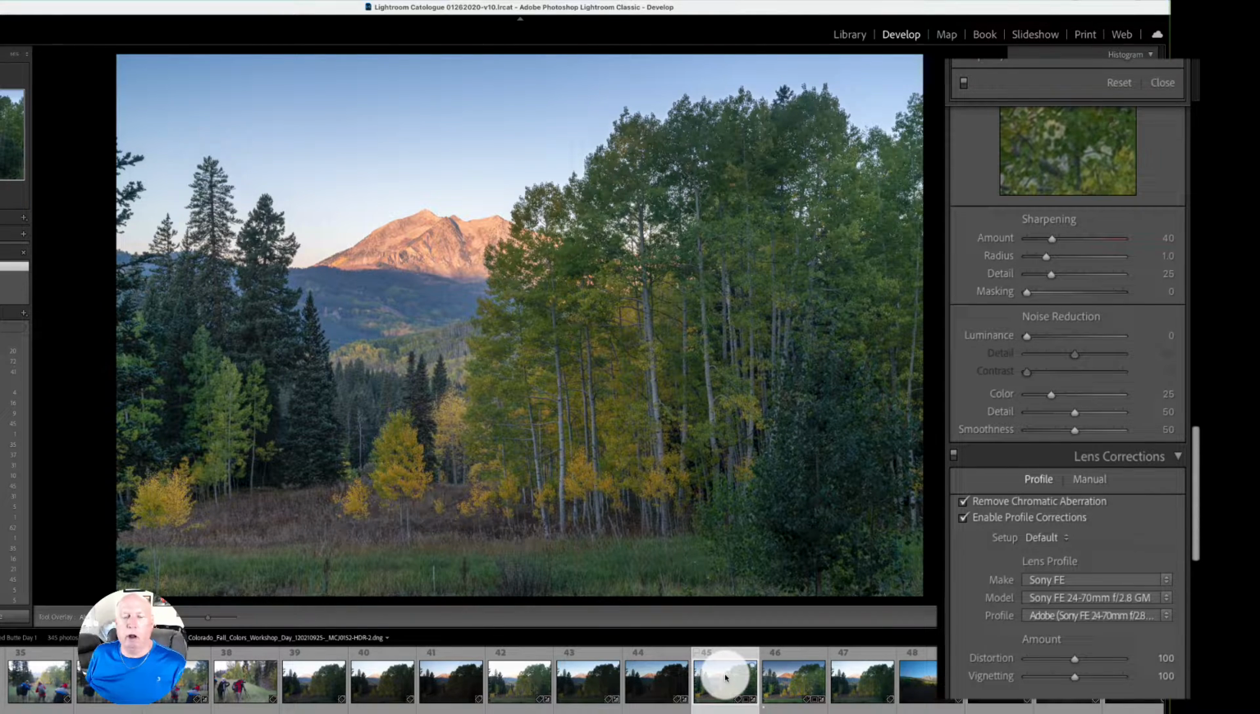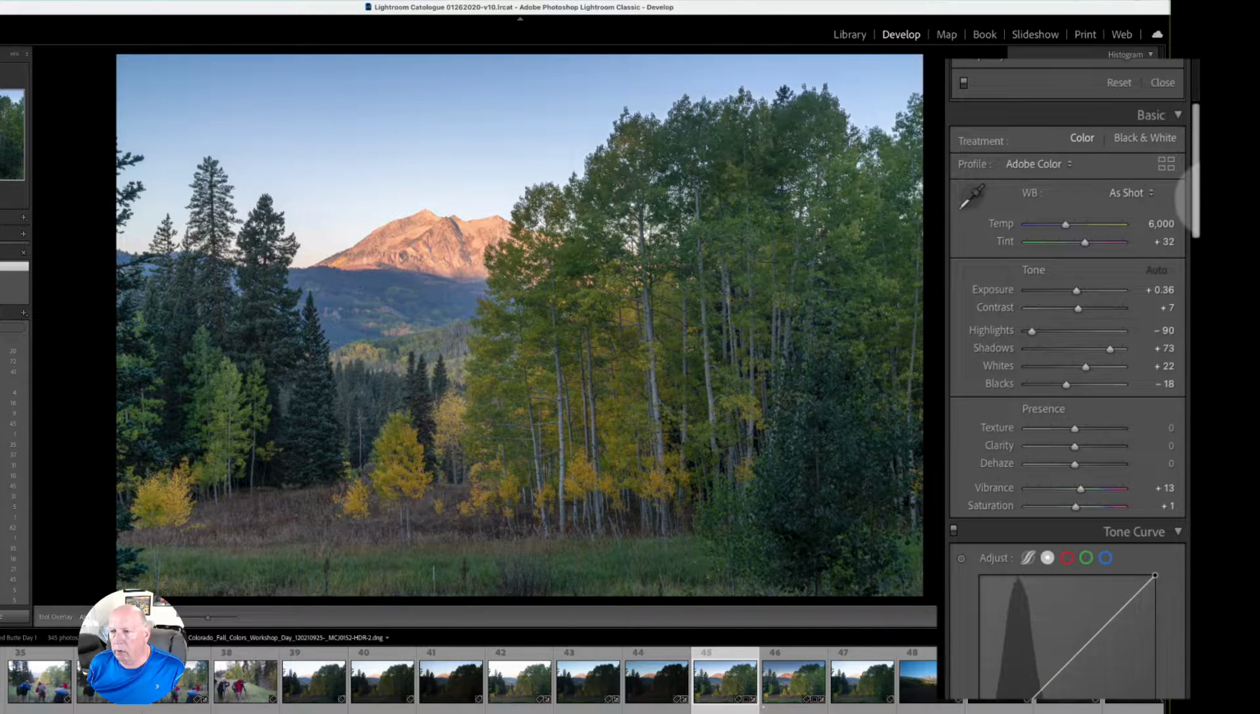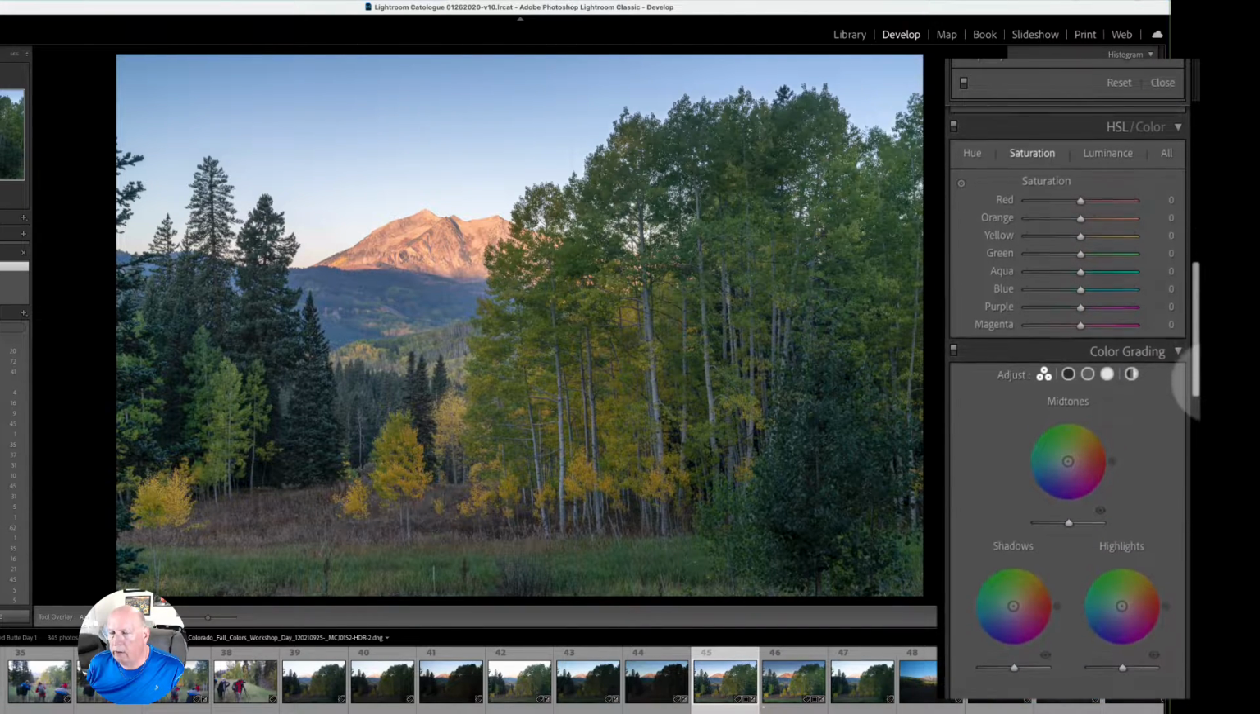So my main concern here now is to bring up the saturation a little bit and the luminosity values of the colors that we have in there. So I'm going to go right away to this HSL slider. I'm going to click on luminance, and I'm going to bring up oranges. We may have some oranges there. Okay, did you see what that did to the mountaintop? Okay, so that tells me automatically I don't want to brighten it, I want to darken it a little bit.